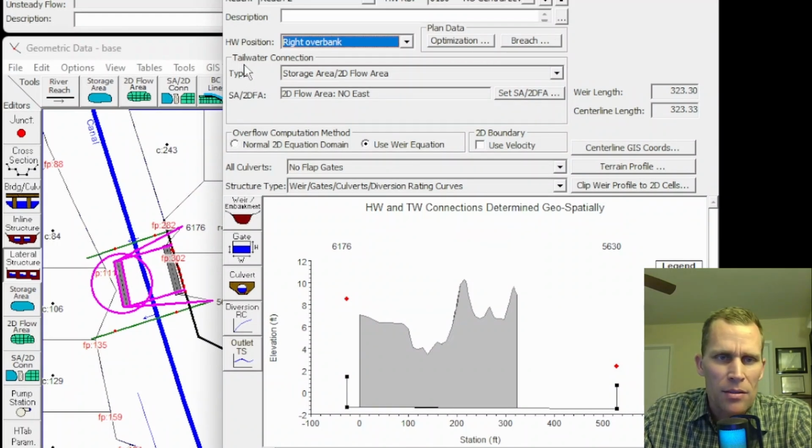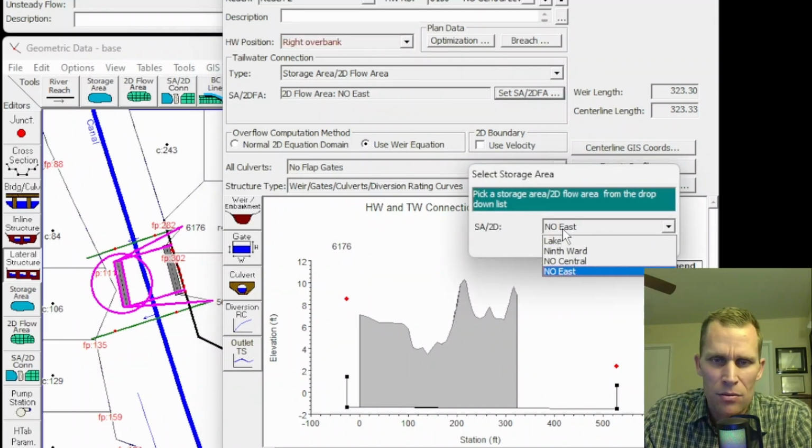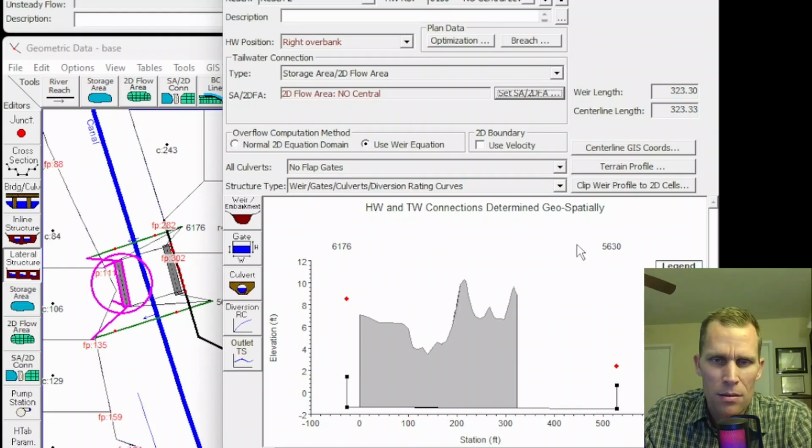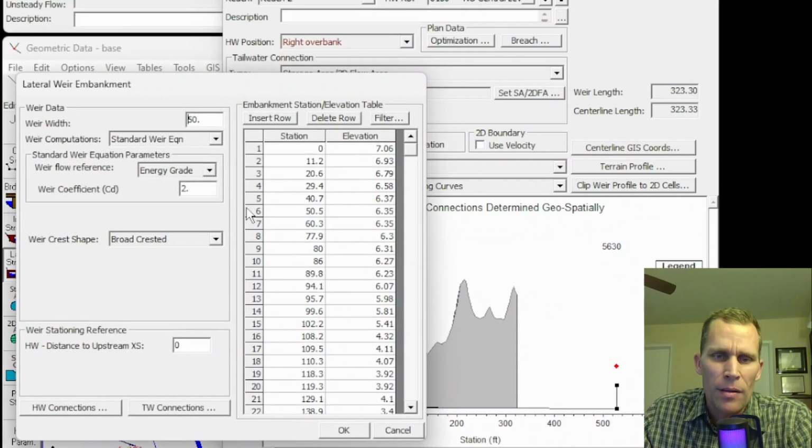I'm just looking through all the things here. Tailwater connection. This needs to connect not to the east area. It needs to connect to New Orleans Central, which is right here. Okay. Looks like the map updated. That's good. What else? Okay, I think I'm ready to input data for the weir and embankment.